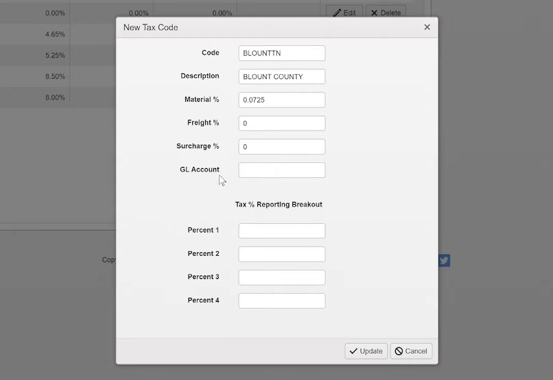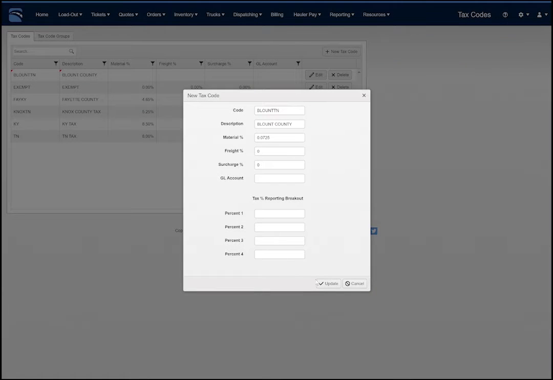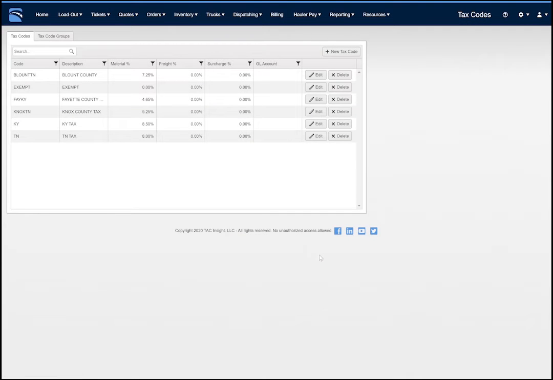This last field is optional, but if your third-party accounting software uses a GL account number, you can enter that here. Another optional tool, the Tax Percentage Reporting Breakout, allows you to enter individual portions that make up the overall tax. This data can later be used to generate detailed tax reports. Just click Update when done, and now you'll be able to see your new tax code in the table.